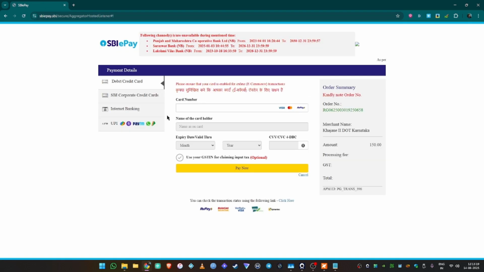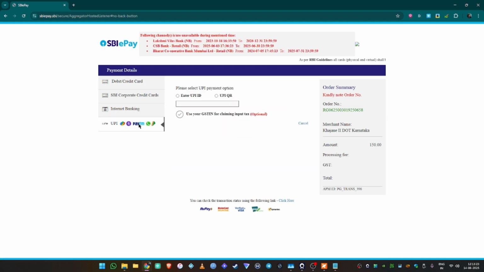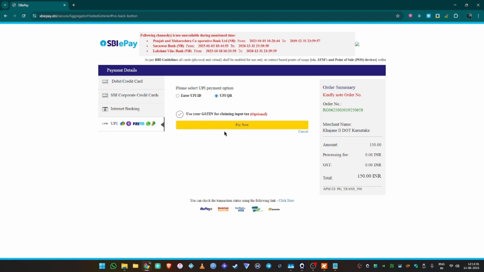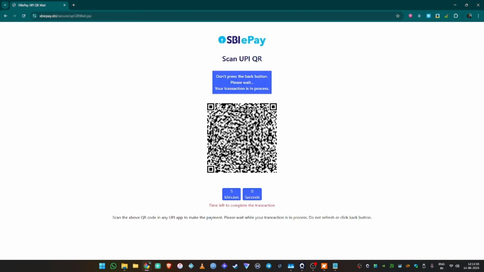The reason why I'm asking you to do that is that you will get the UPI option very easily in this. See, as you can see, the UPI option is available. You need to just click on UPI QR and click on pay now. The moment you click on pay now, you will get a QR code that has to be scanned within 5 minutes and make the payment. So kindly hold, I'll just make a payment and come back to you.